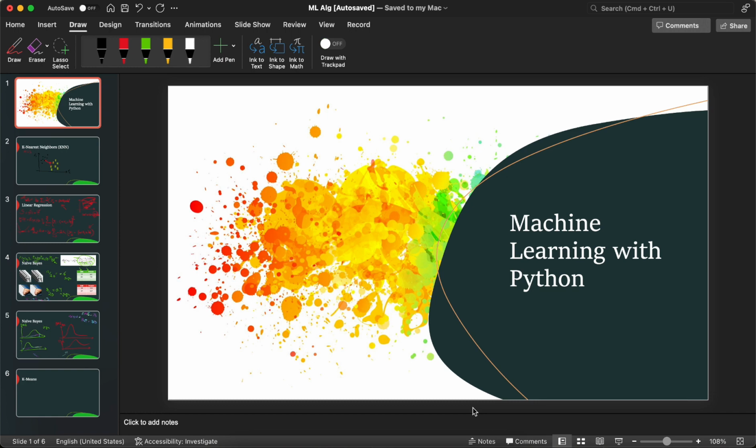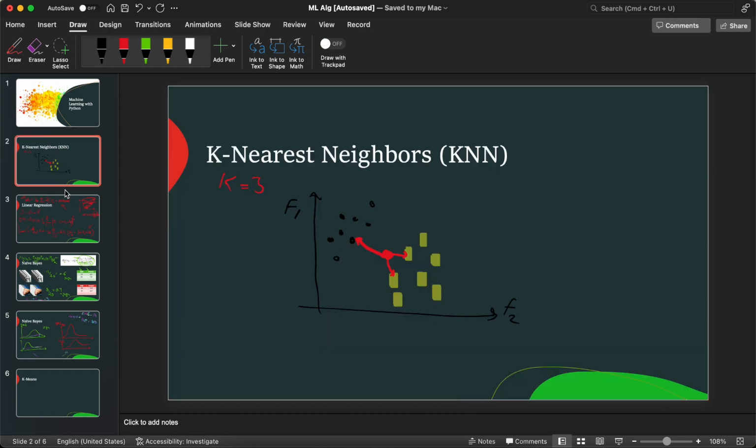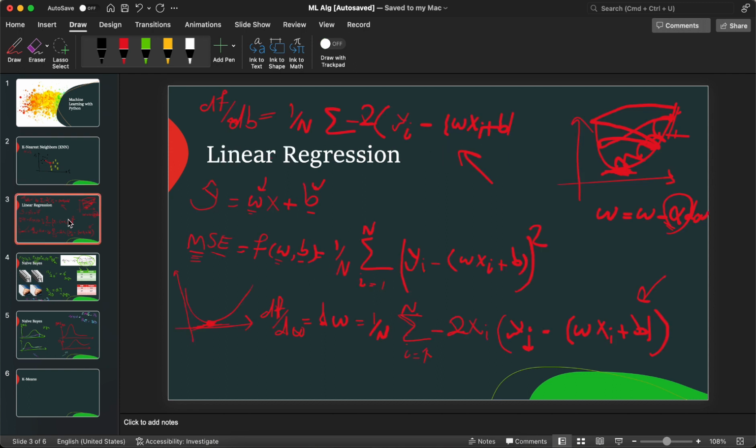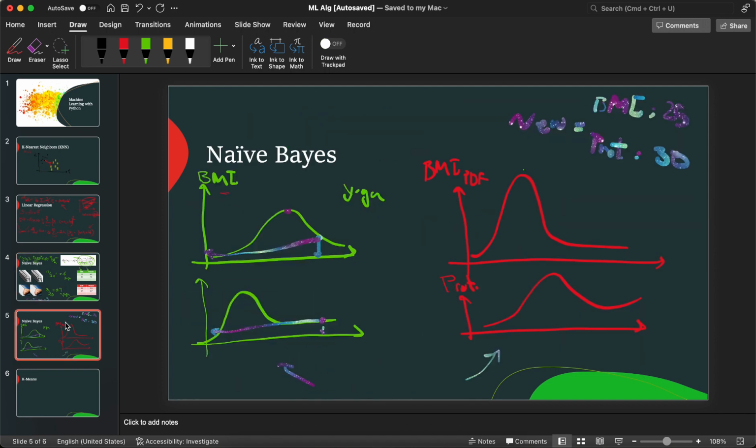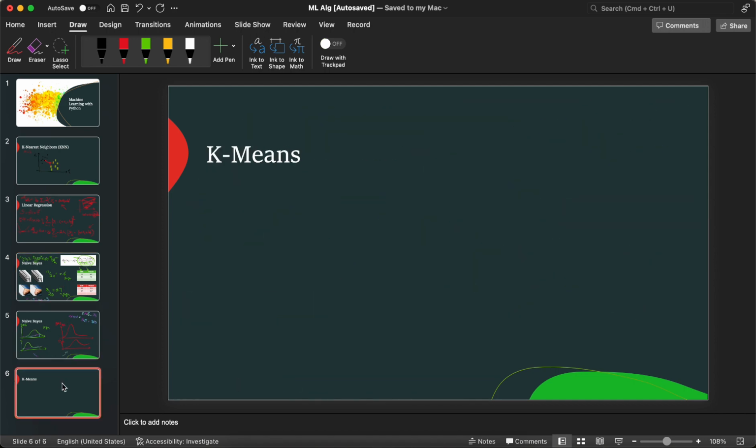In the previous videos, we talked about the k-nearest neighbor, the linear regression, and the naive Bayes, in these two slides. And now let's talk about the k-means. K-means is obviously another machine learning algorithm.